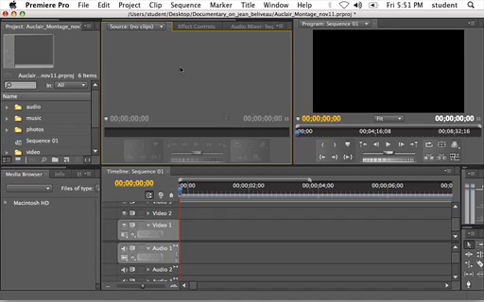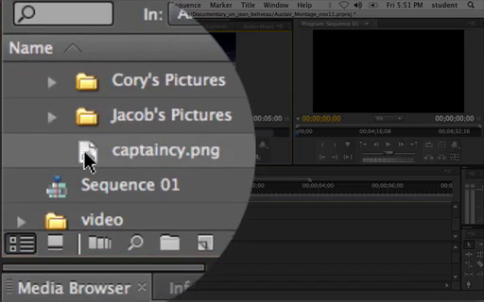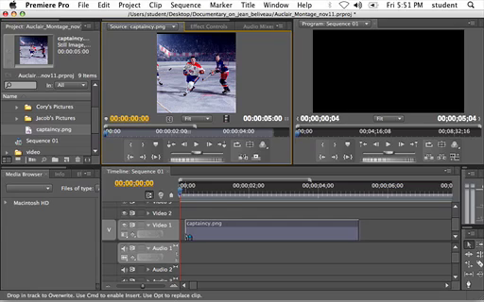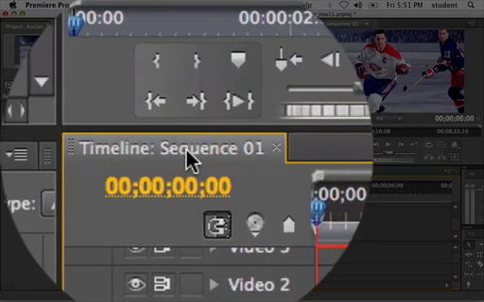This monitor to the left is primarily a viewer for the assets in your asset window. For example, let me open the photos and double click on one of the photos, which is captaincy. You'll notice that it opens up here and we're able to preview it. Now, if I take this picture and drag it into the timeline on video track 1, it is now in my timeline.